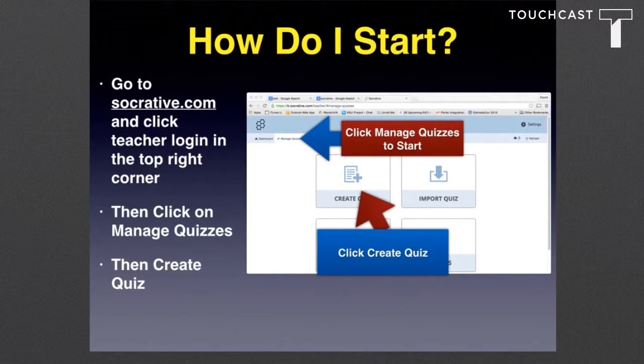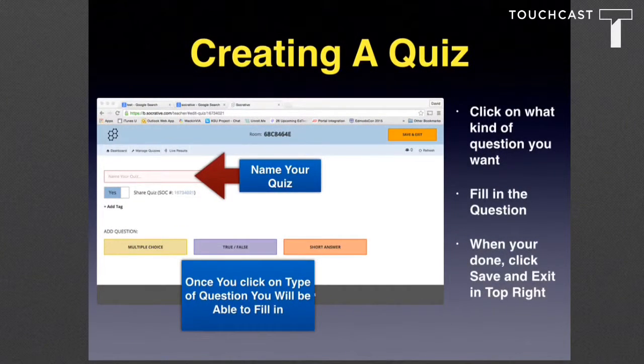So how do you start with Socrative? Go to Socrative.com and click Teacher Login in the top right corner. Then you want to click on Manage Quizzes. So Manage Quizzes would be right here. And then you want to click on Create Quiz, which is right here. And so to create a quiz, all you have to do is put a name in the quiz. And once you're done with that, click on what question type you want, fill in the question, and when you're done, click Save and Exit in the top right.